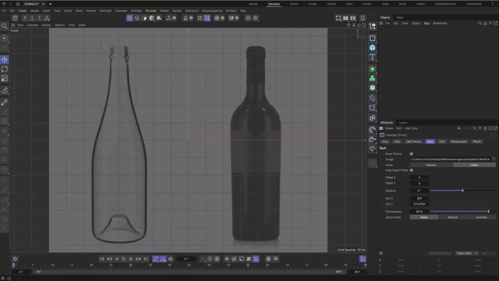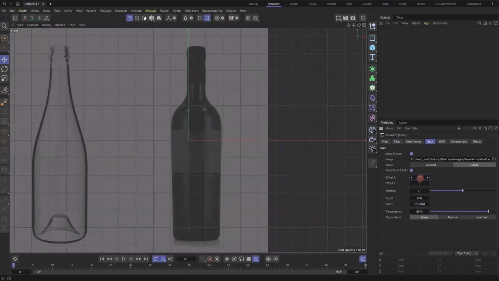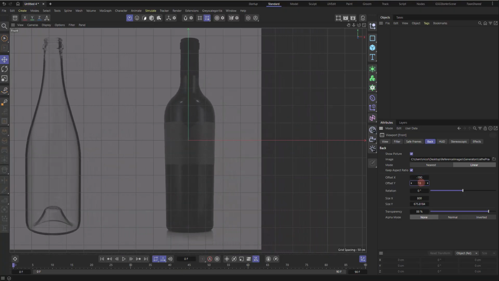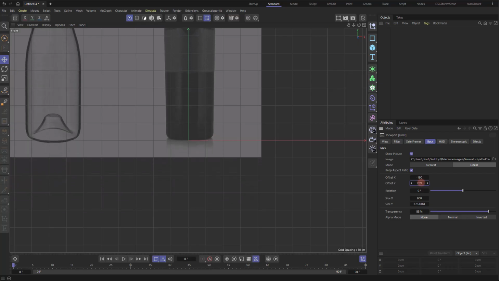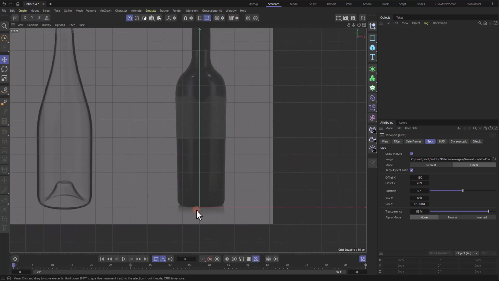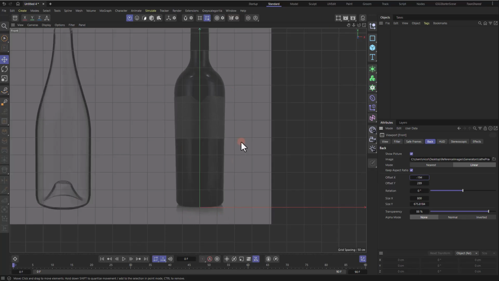So what I want to do is in my view settings, I want to use the offset of X and Y to align my bottle. So again, I'm going to do one of these bottles with you and you're going to do the other one on your own. So I will move it to the left in X and to the top in Y until it is near the center of Y, as close to it as we can. It does not have to be perfect.